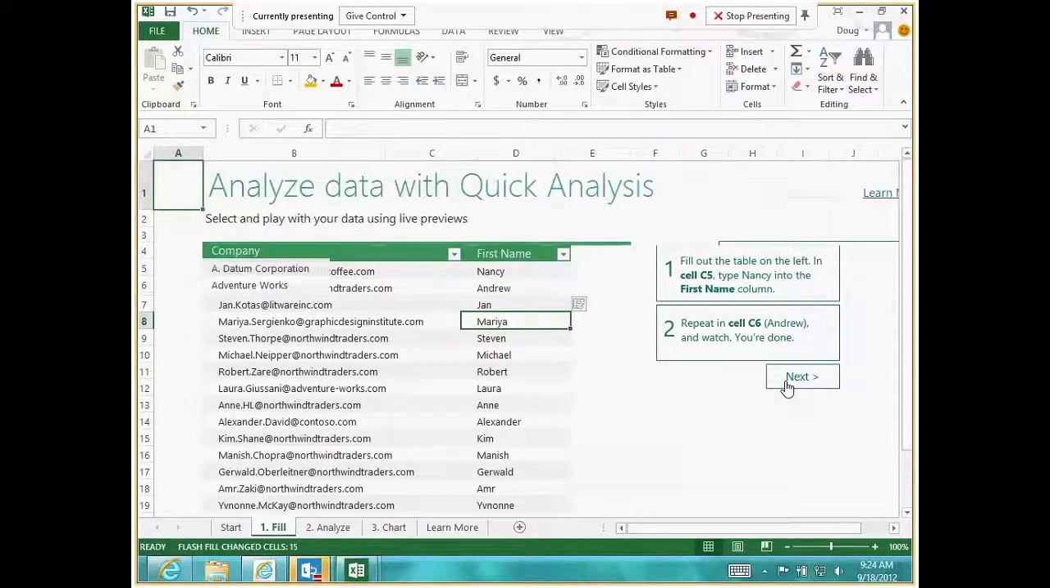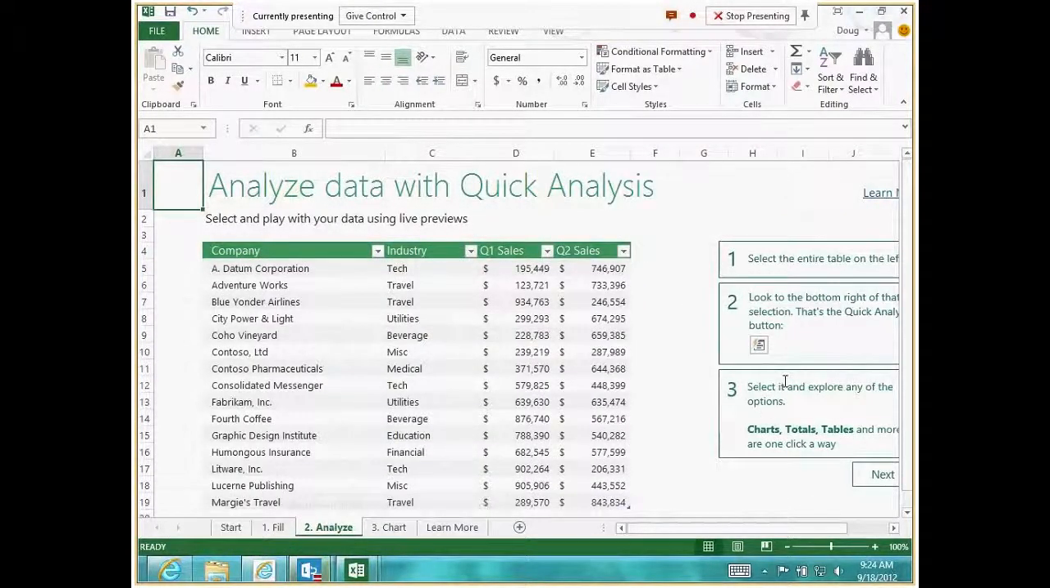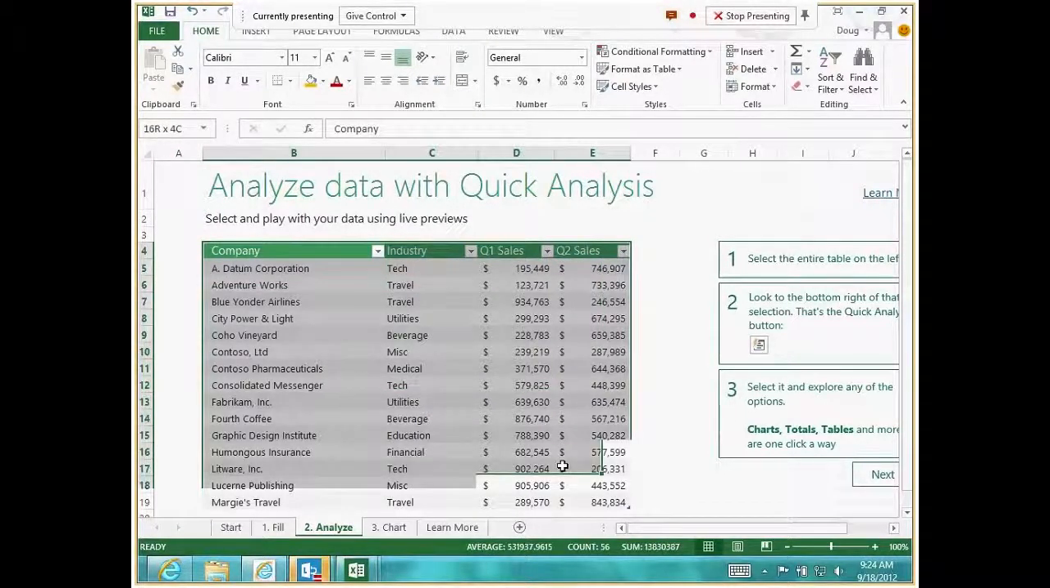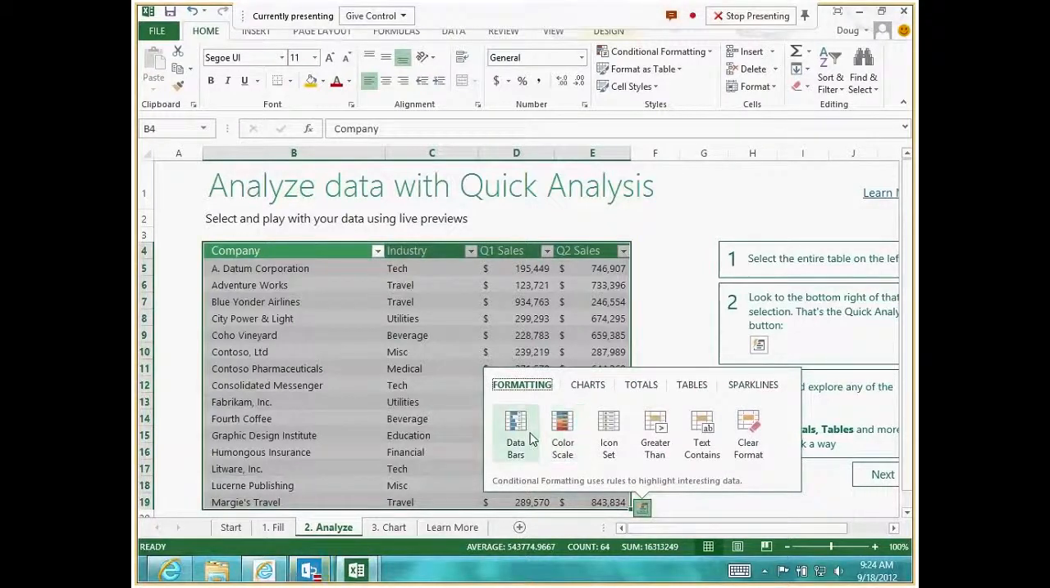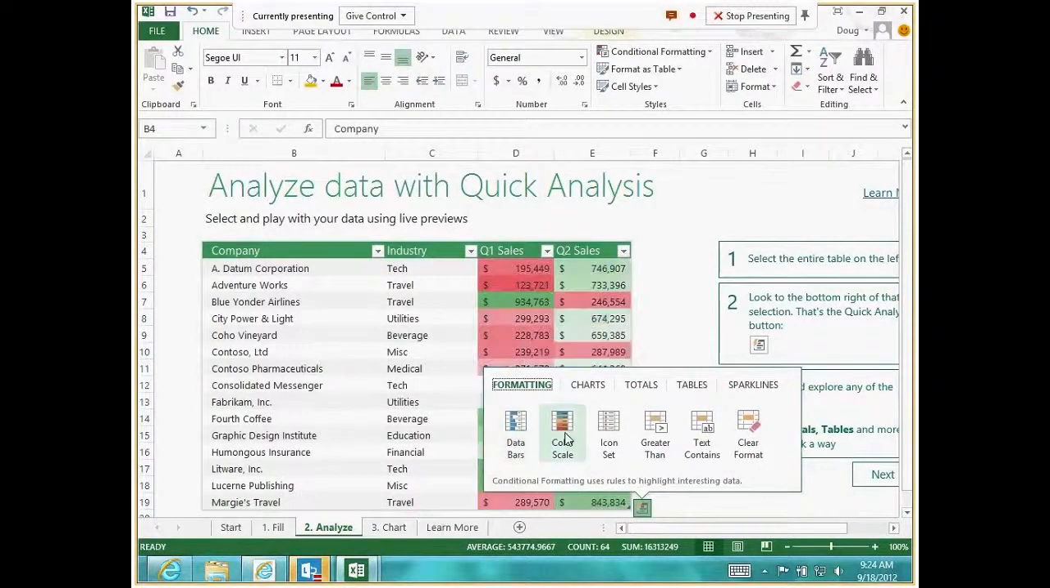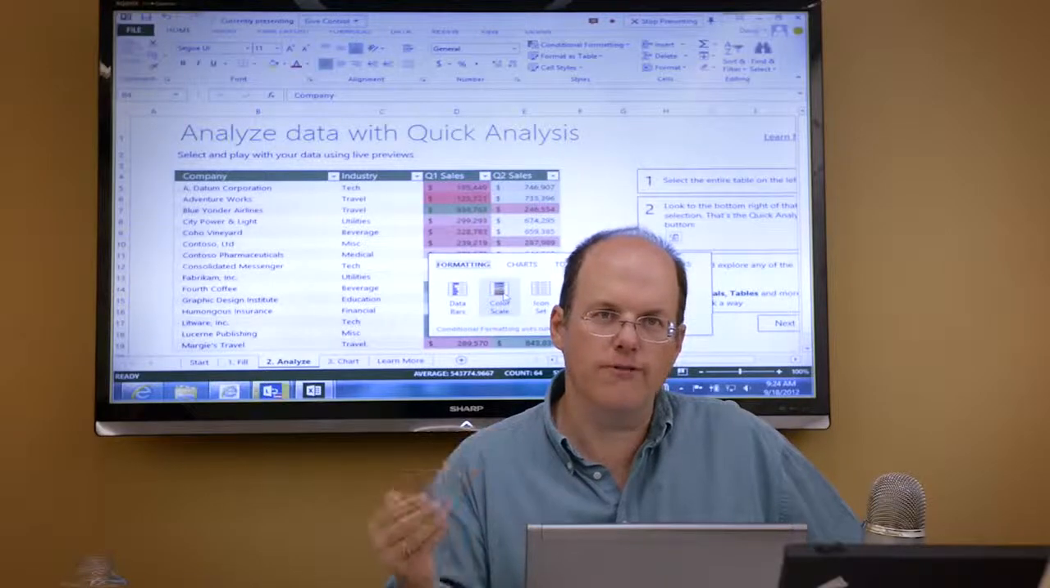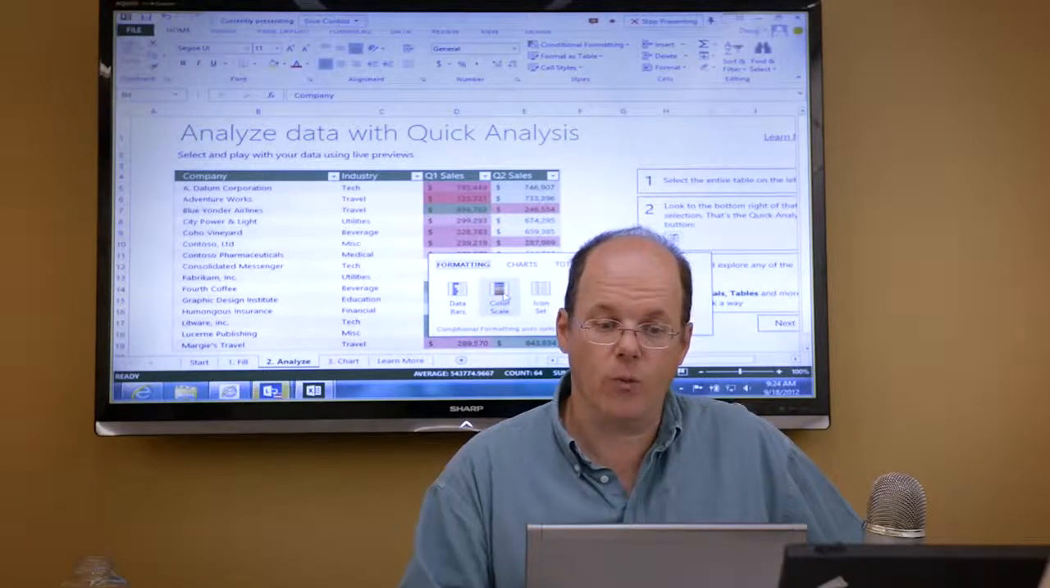I'm going to pull out next, and it's going to talk to me here about quick analysis. So I'm going to grab the table, hit the quick analysis, and then I can preview here. Here's color schemes, icon sets. I'll let that sit there for a second so it'll render. Go back to color scales. And again, you can preview your information very quickly to see if that's what you want to do.